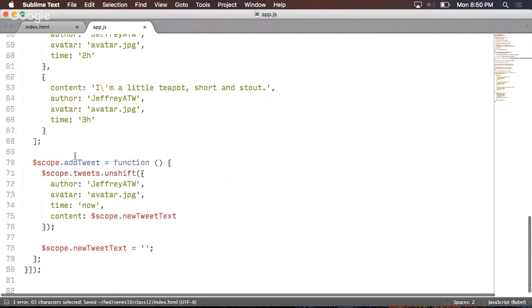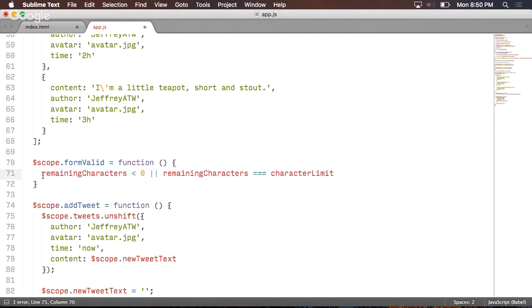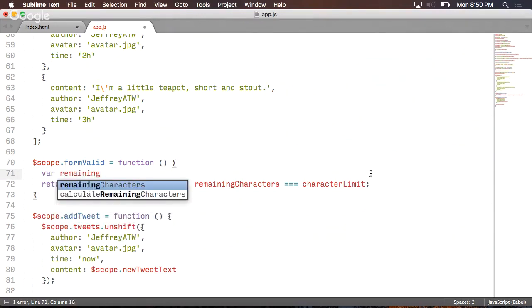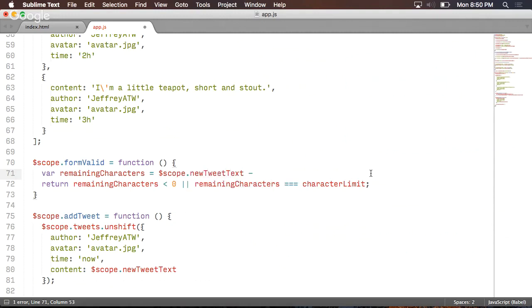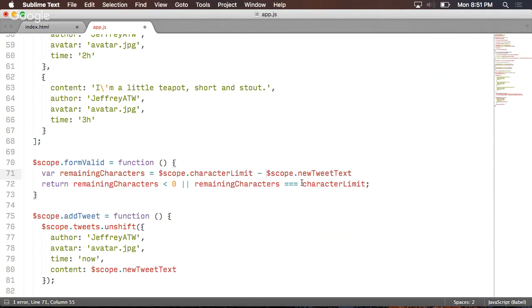So let's just create a new function called $scope.characterFormValid, I don't know, formValid. And then we're going to say var remainingCharacters is $scope.characterLimit minus $scope.newTweetText.length. Then we return whether remainingCharacters is less than 0 or whether remainingCharacters is equal to $scope.characterLimit.